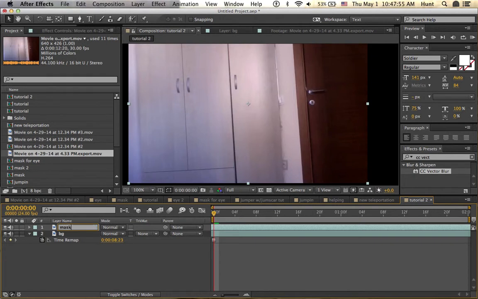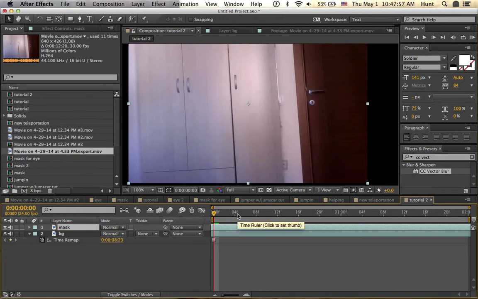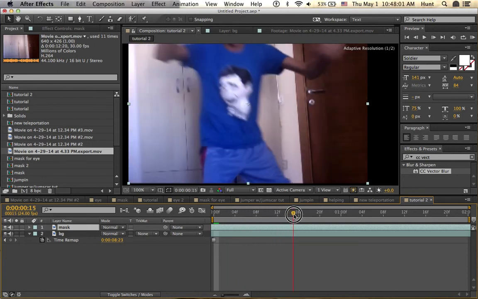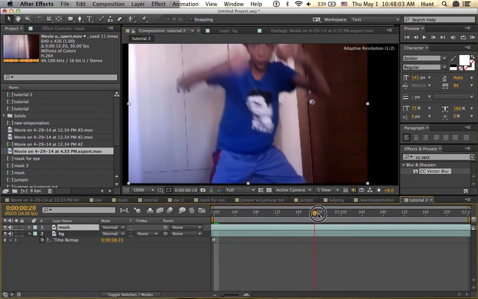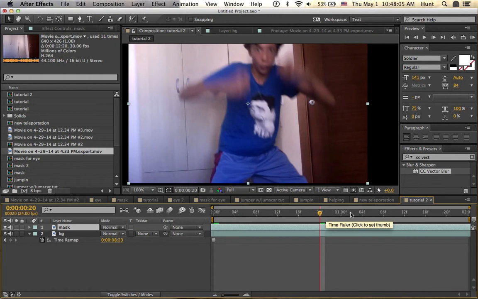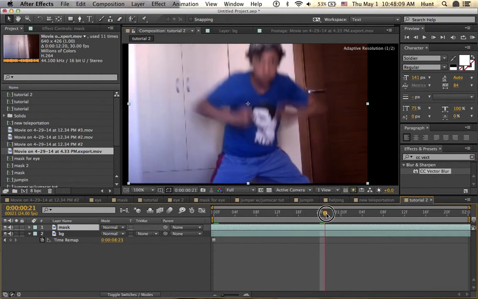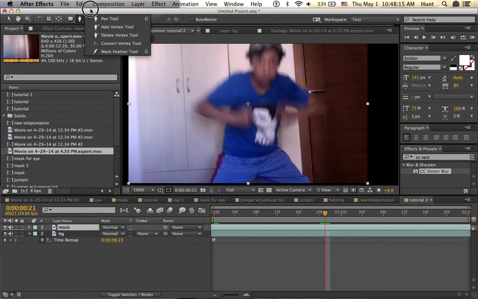We can name this mask, and we want to find the place where we're going to teleport. So like right there. Yeah, you can tell it's going to be really hard. Okay, press G or go to the pen tool, it says the letter on it.